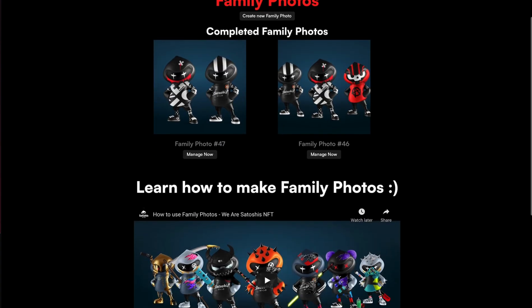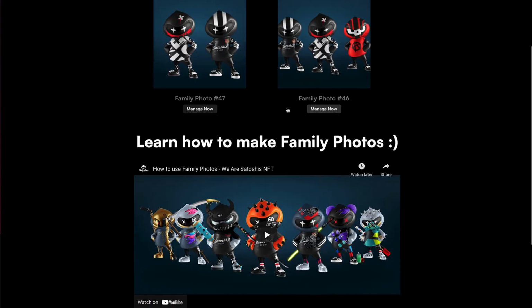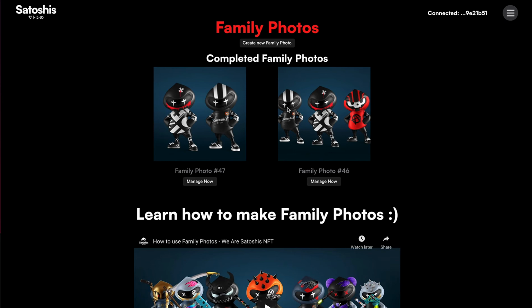Once you go back, you'll see only completed family photos because you do not have any active pending photos at the moment. Now, this pretty much sums up how to use the family photo feature in the single player mode. Let's call it like that.